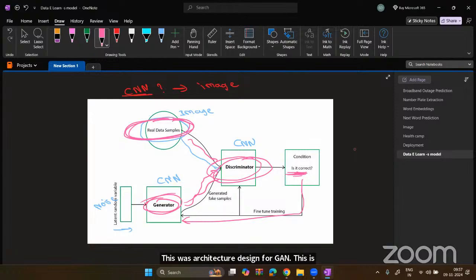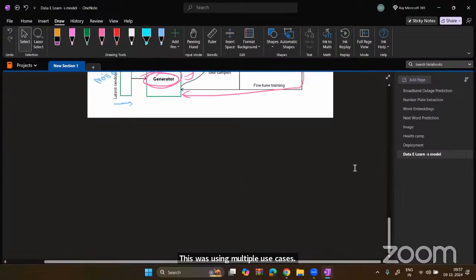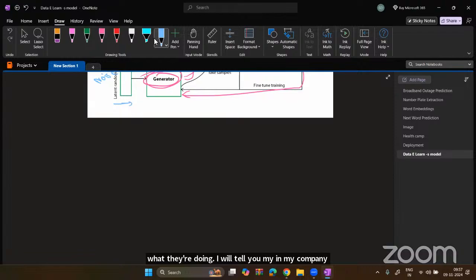This was used in multiple use cases. I will tell you what we used GAN for in my company. In my company also we have used GAN.